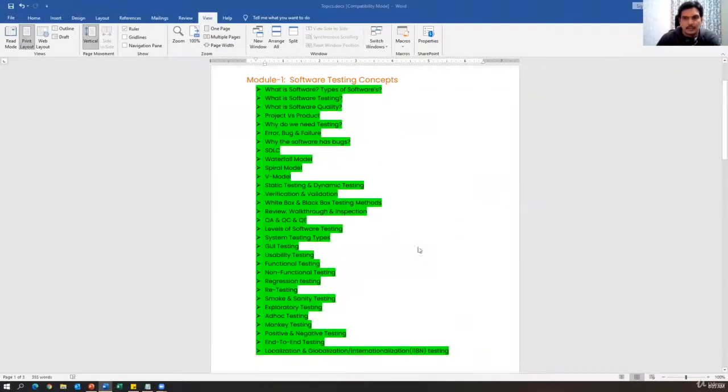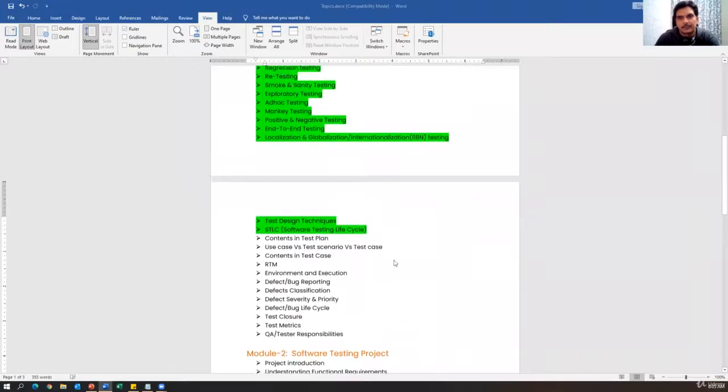In the previous session, we have seen the STLC process, the software testing life cycle. As part of it, we discussed test planning, then test designing or test development, then test execution and bug reporting, and finally test closure. These are the different activities we do as part of the STLC process.